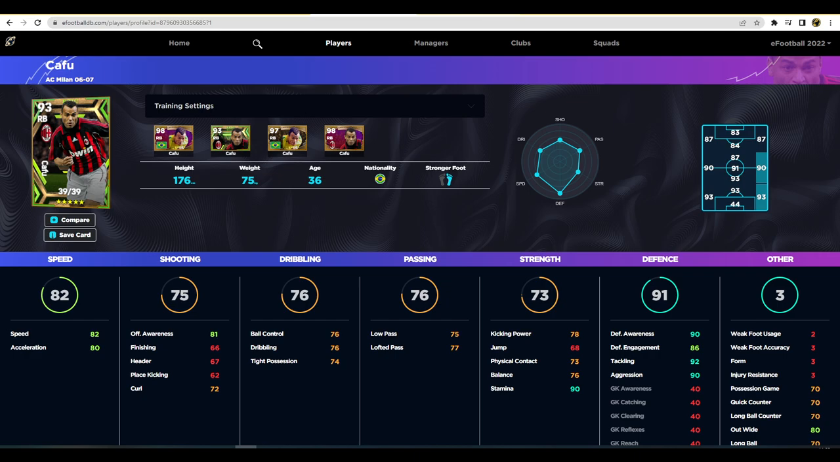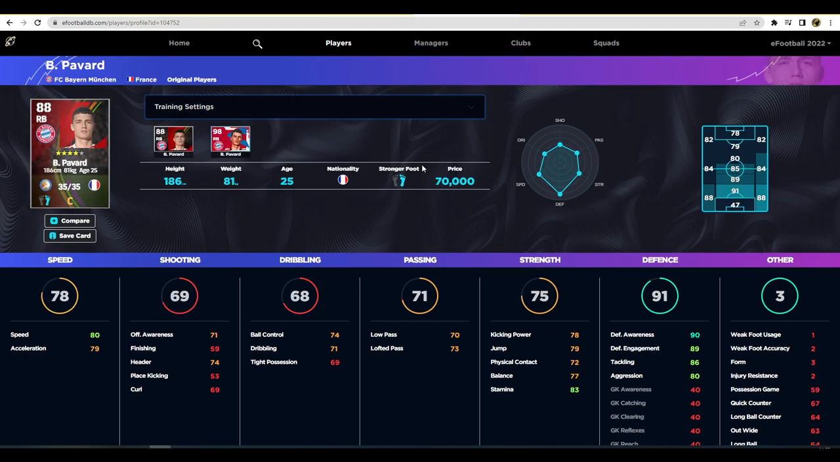Now, if you don't have the GP or you don't have the coins to buy somebody like Cafu, you could take a look at Pavard, right? Pavard, again, he's got three form, unwavering form, 70,000 GP, absolute steal, 35 levels, and he trains up very similar to Cafu.